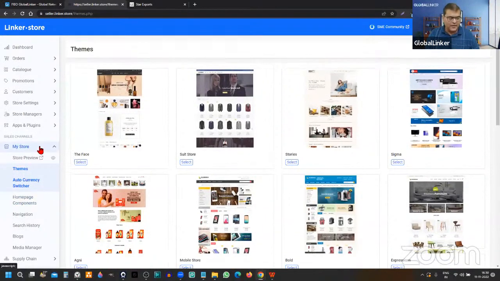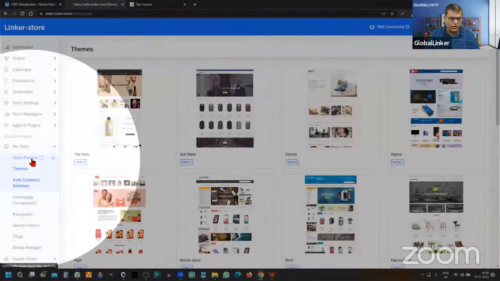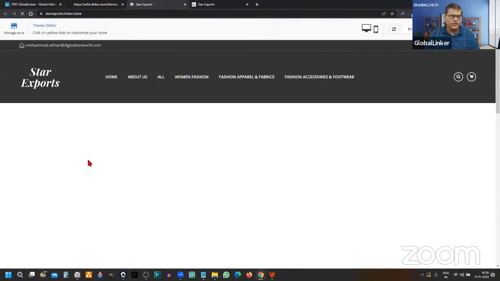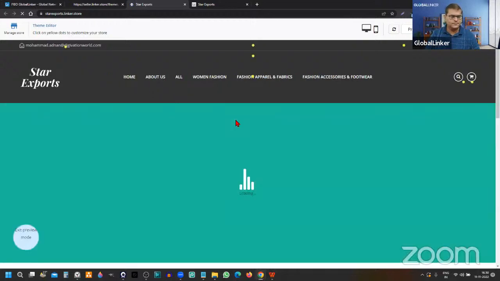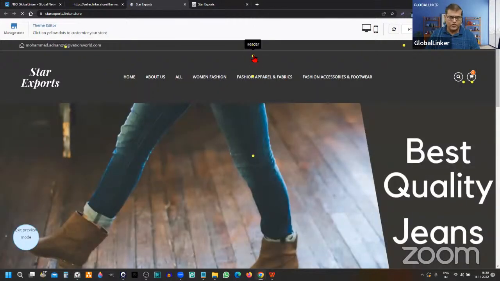So for that, in the seller panel, you can see there's this option called store preview. So you have to click on that, which will open the admin preview. Let me just quickly do that. So this is the store preview. This is the admin preview. It is loading up. Right. So it is loaded up and you can see there are different dots available here.